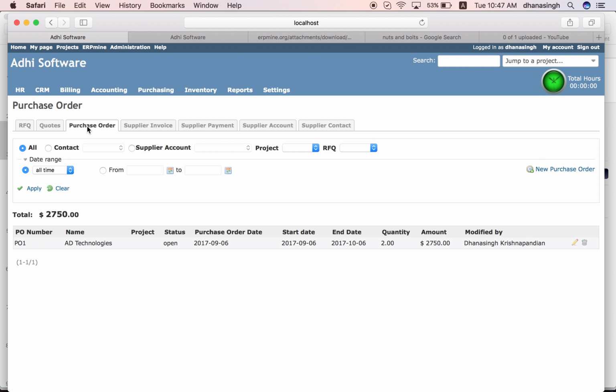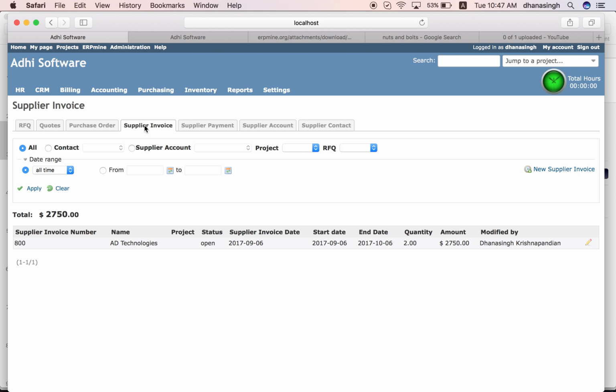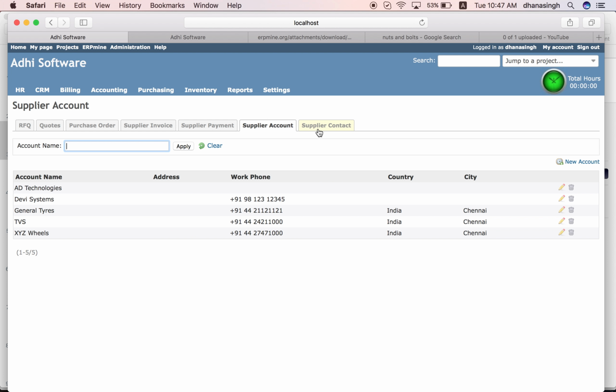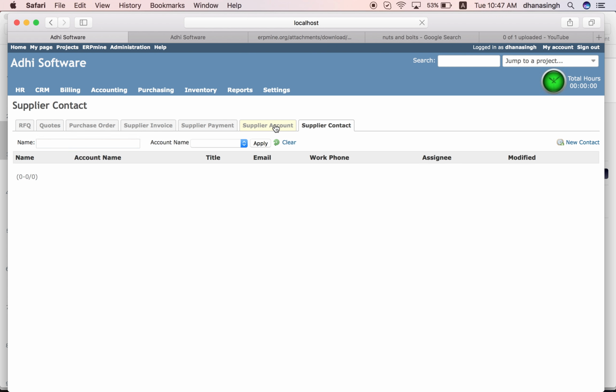The supplies from the supplier can be received into the inventory, and he would also be sending an invoice along with it. So you enter the supplier invoice into the system, and then once you're satisfied with the supplies, you would make a supplier payment to them. Those also can be captured here, and again, these things automatically get posted into the accounting module. These are your suppliers and your contacts within the suppliers.